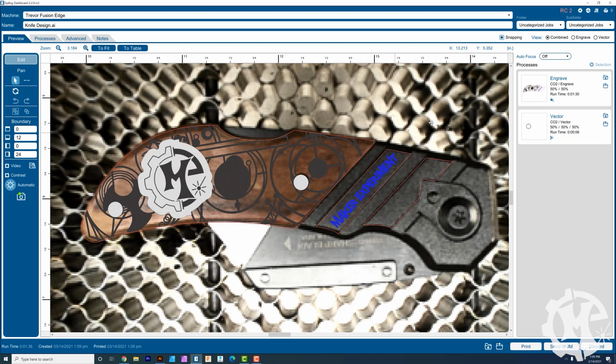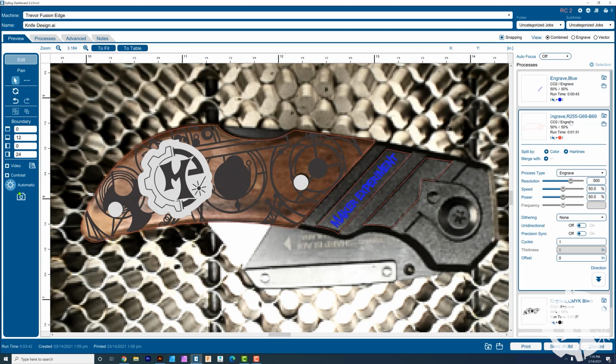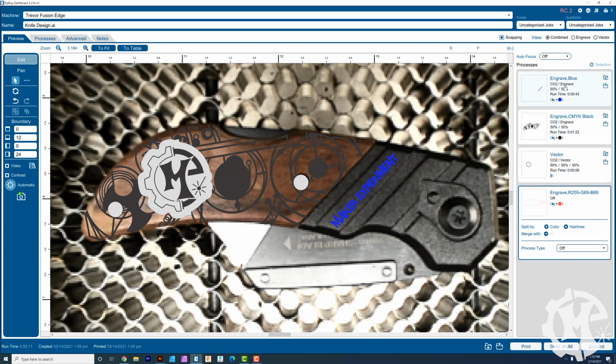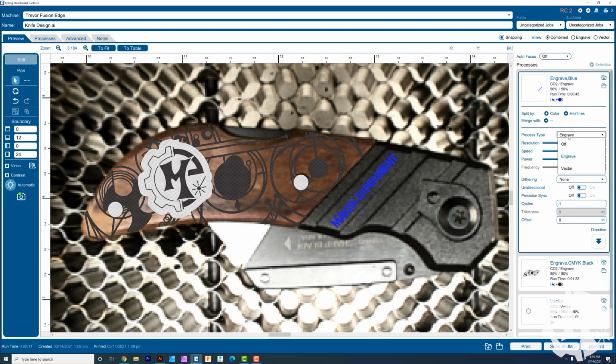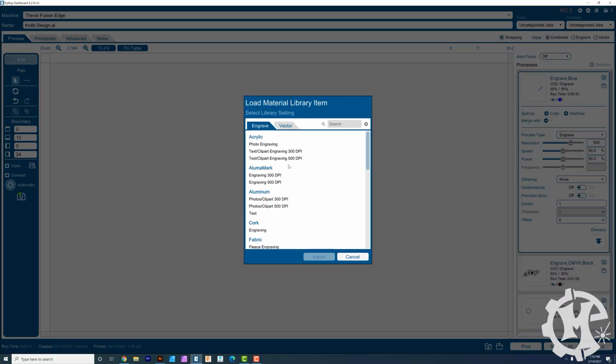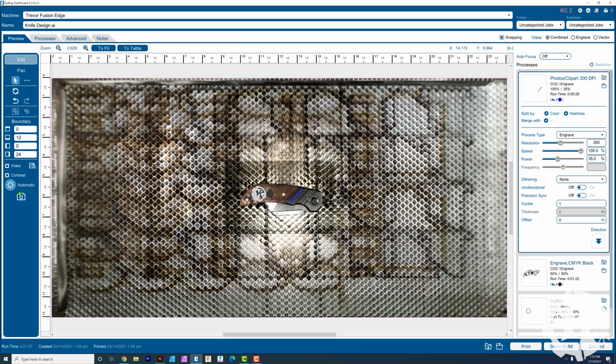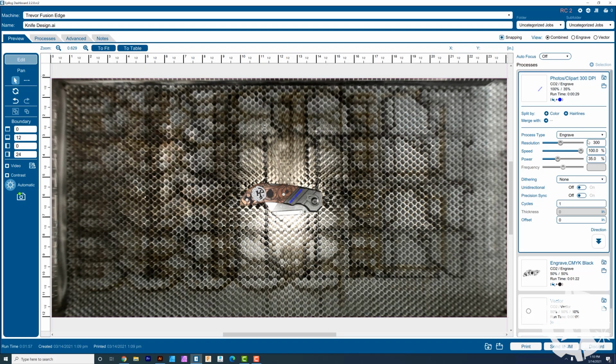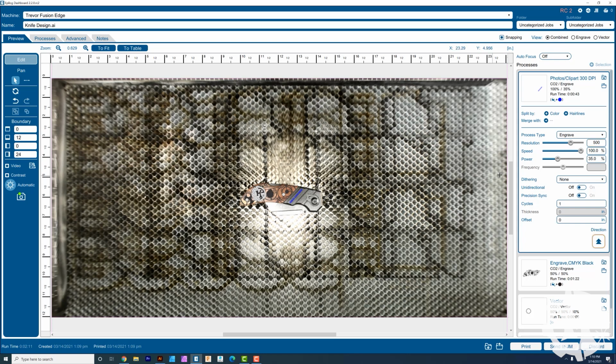So here I'm going to split this out by color. I'm going to turn off the red. The blue is going to be metal. So I'm not really sure. Let's see if there's some settings. Aluminum, I'll use that as a baseline. I'm going to do 500 DPI and Stucki.